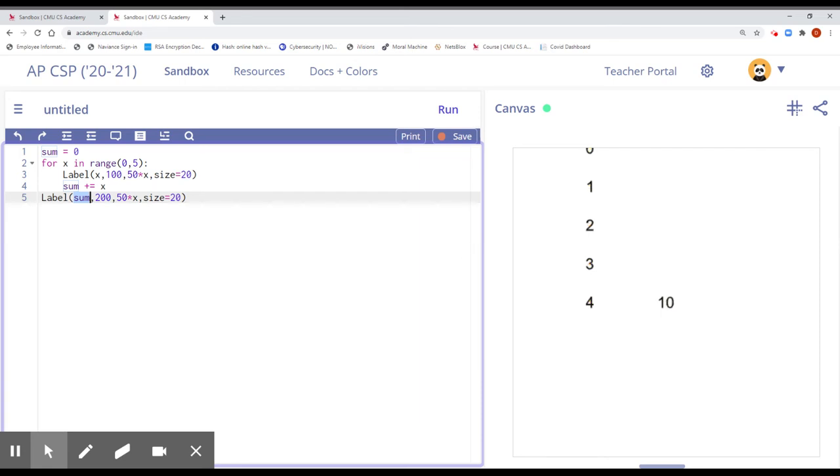All right. So we ended up with 10 as our sum, right? And if you look at this, the value is at 200, right? Because we took 50 times x. And the last value of x was 4, right? So 50 times 4. All right. So now we're going to do another example.